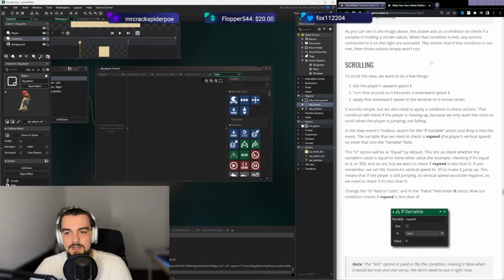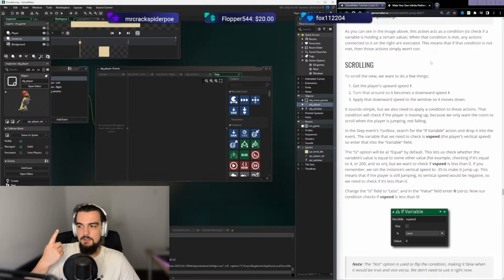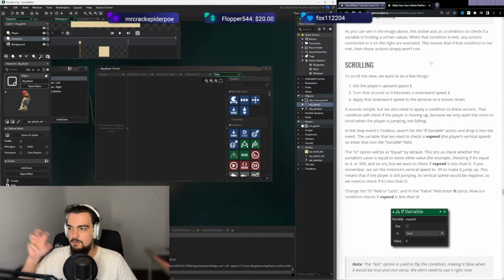But we also need to apply a condition to these actions. That condition will check if the player is moving up, because we only want the room to scroll when the player is jumping, not falling. Okay, now it makes sense. So, whenever the player is moving up, the whole room is moving down. But when the player is moving down, the whole room is not moving anywhere. It's just letting the player fall.